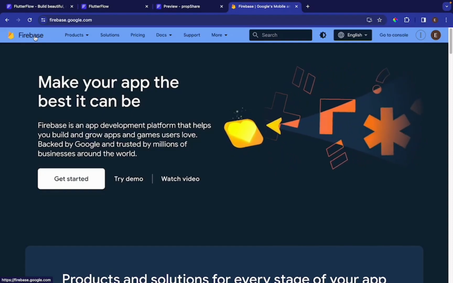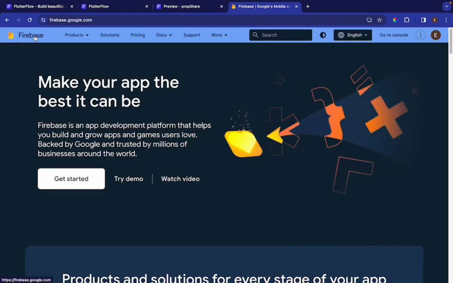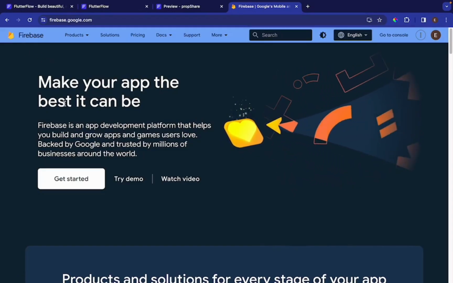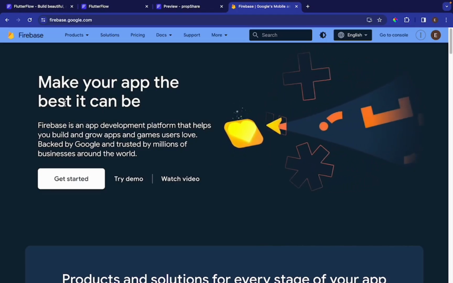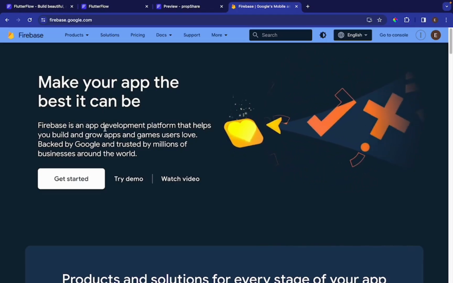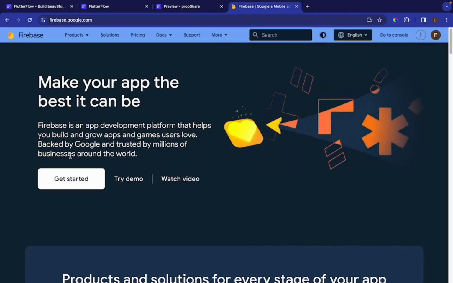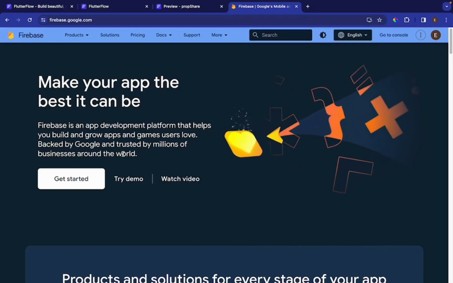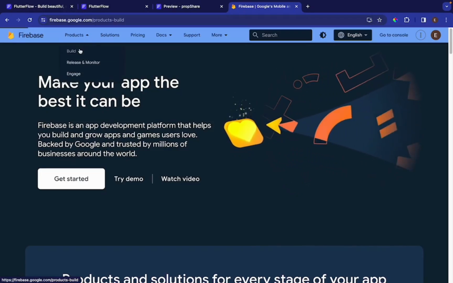So in this lesson, we're going to learn how to store and retrieve data from our database. We're going to be using Firebase, and Firebase actually helps you develop, measure, improve, and grow your mobile application. It is backed by Google, trusted by millions of businesses around the world, as they say. And it provides a wide range of solutions or services. So let's take a look.